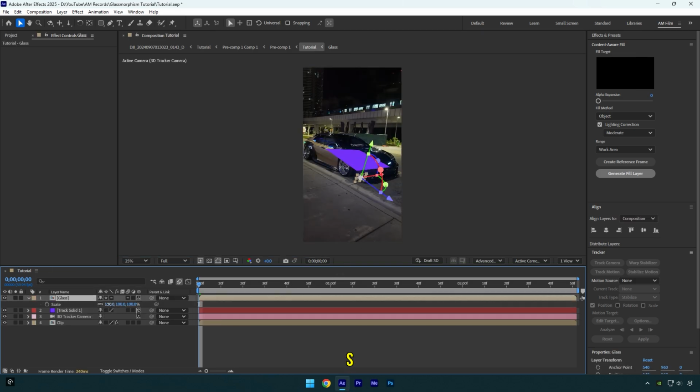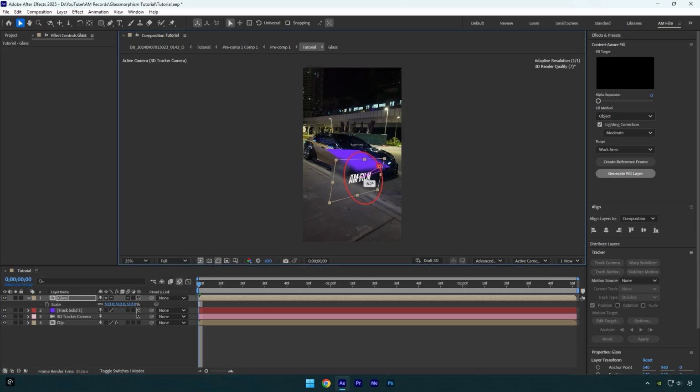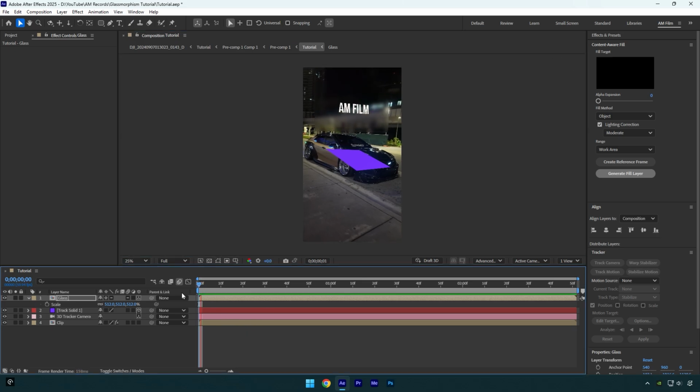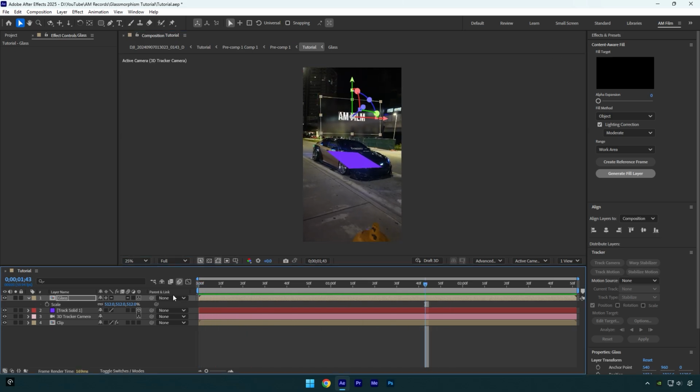Press S and scale glass layer. And now it's fixed and that layer is 3D and tracked perfectly. Let's simply reposition it and then we can check it. Looks nice, finally toggle off track solid layer and we are done.